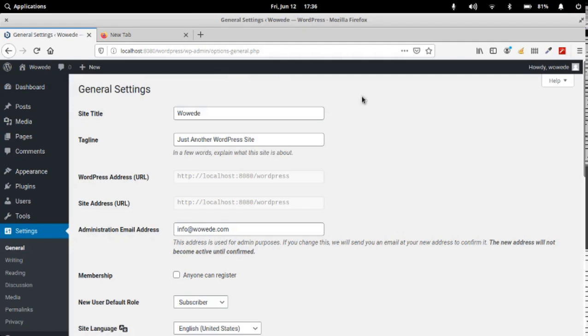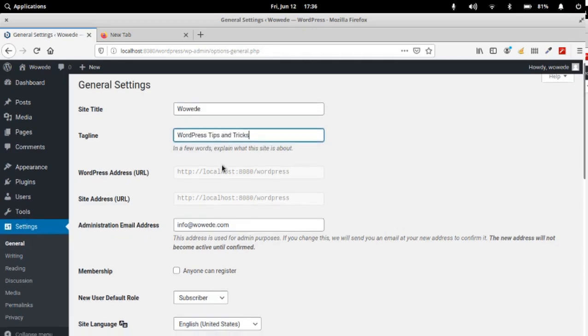So let's change some settings. Site title: this is the default title that we gave while we installed WordPress. If you want to change that, you can. The tagline: this is the default tagline. You can change that to anything you like. I will change it to WordPress tips and tricks.